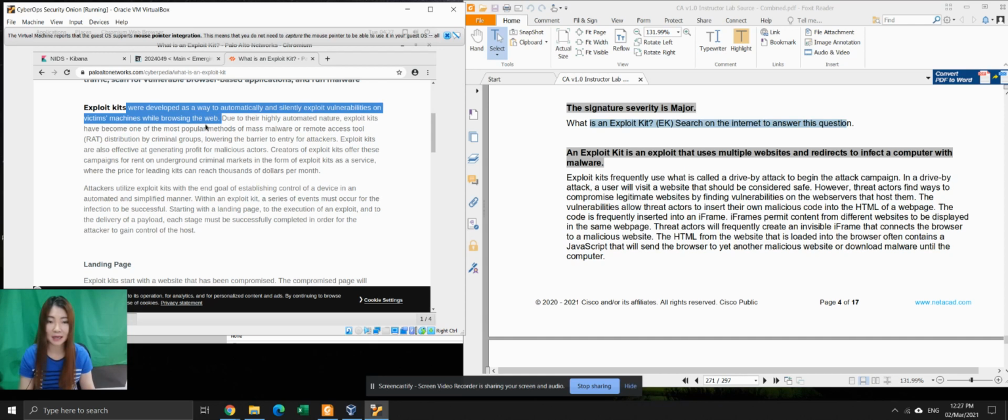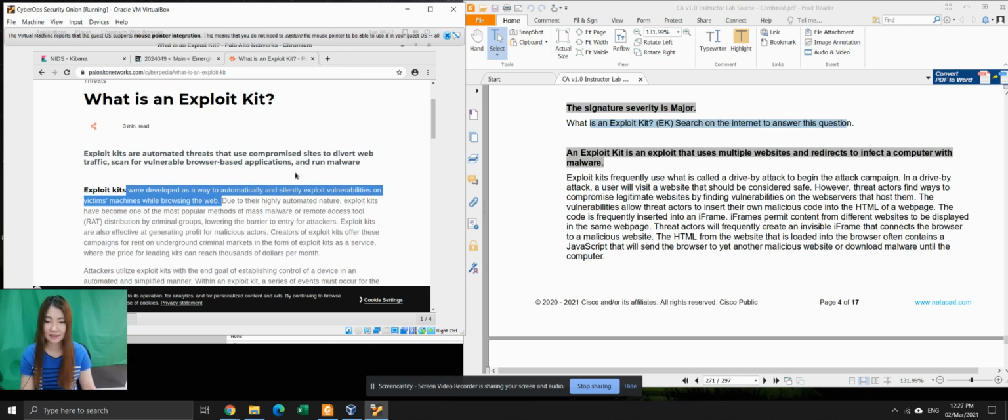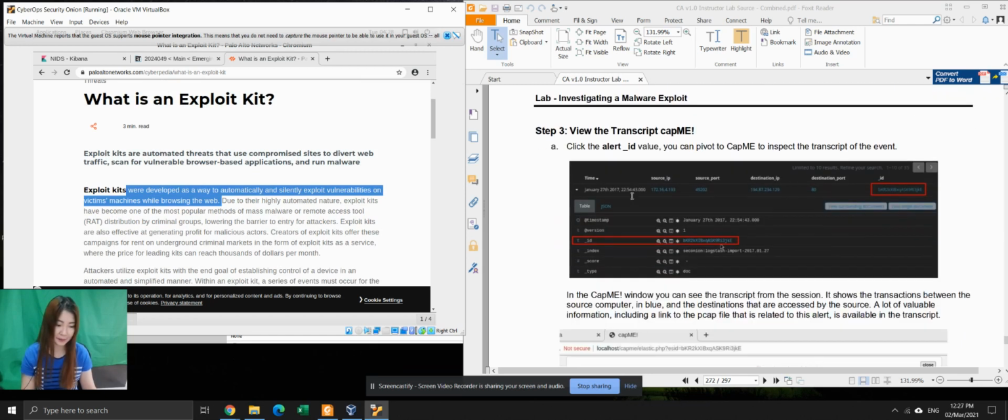Okay, so this will be our whole lab exercise for today. We're going to observe these exploit kits. For the rest of this explanation, you can refer to Google for explanations about exploit kits. So this is just an example. Okay, so we move on to step 3.